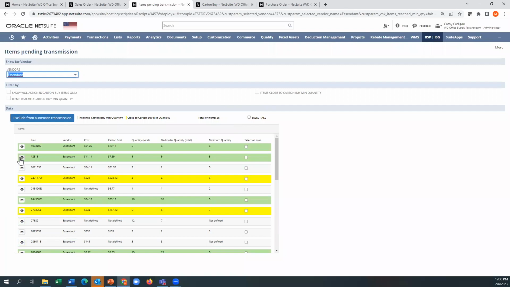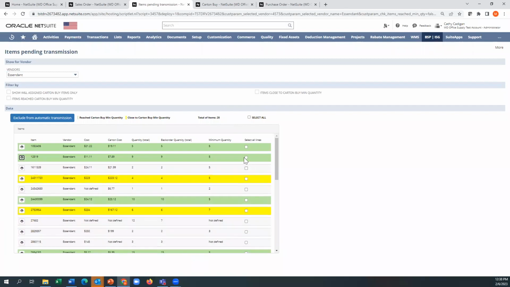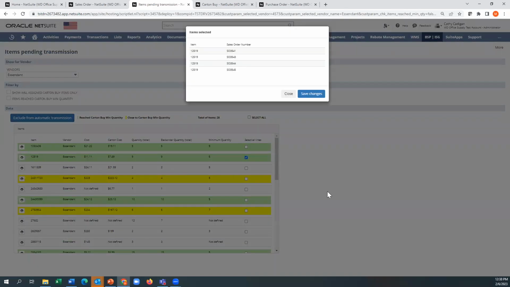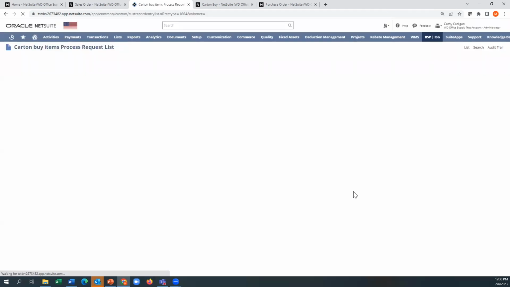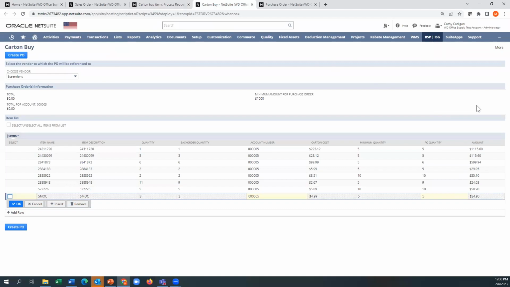All right, again, the ability to drill down, theoretically select just one of these, or to go here, take the entire one, and then hit the exclude button. It waits for us to confirm what's going on. Once I do that, it'll go into a queue here. That queue will process and will end up in the carton-buy screen.